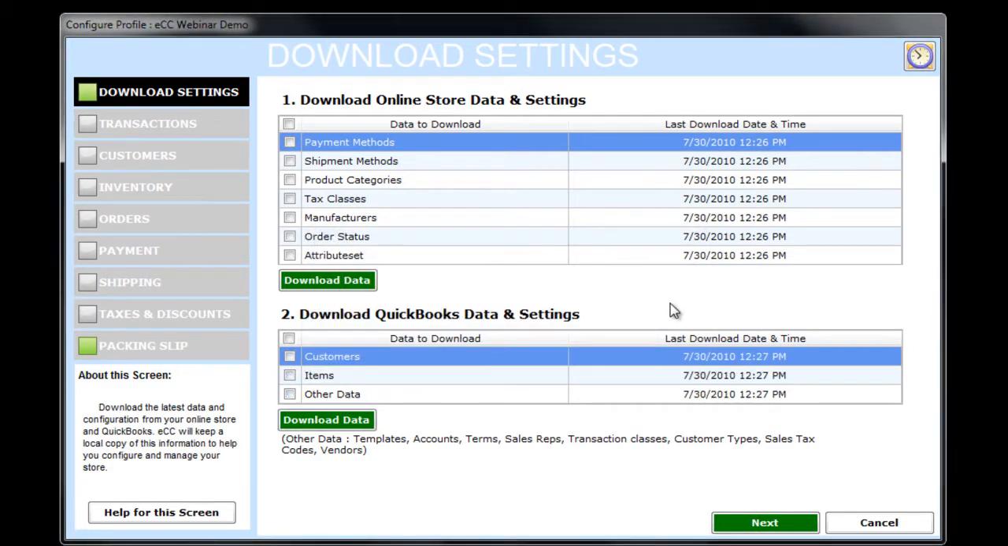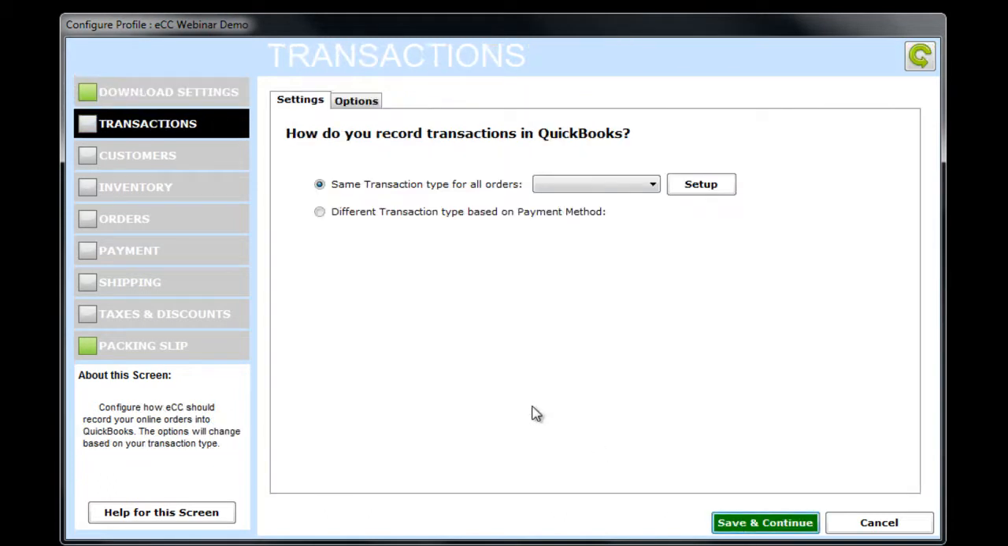Remember, we're not actually downloading orders yet. We're just downloading the settings. I go ahead and click next. The transaction screen is the next screen.